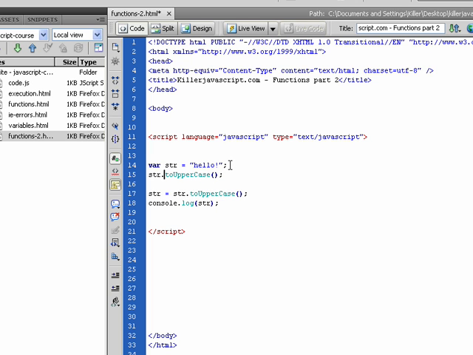So anyway, let's quickly go over this. We've got var string equals hello. Now we say string dot toUpperCase. That tells JavaScript that we want to apply the uppercase function to the string. We want toUpperCase to do whatever it does. In this case, it changes all the text to uppercase. We want it to do it to string.